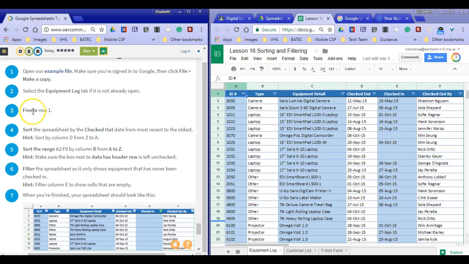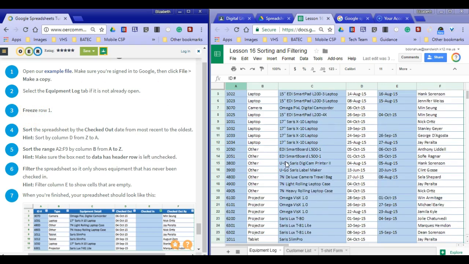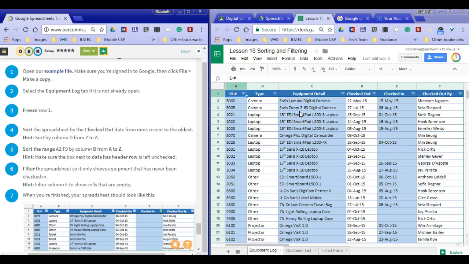So our first step is to freeze row 1. And the reason for that is, look, if I scroll up here, you can kind of tell what's in each column, but I can't read. Is this check in? Is this check out? What's this name over here? I don't know, because it's not frozen.